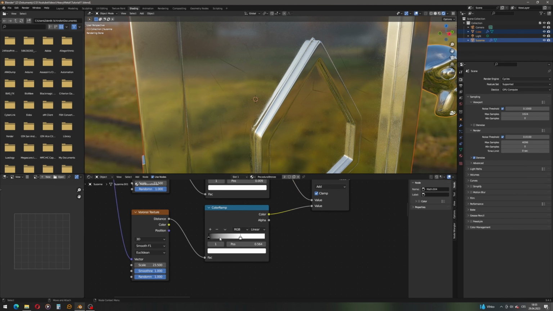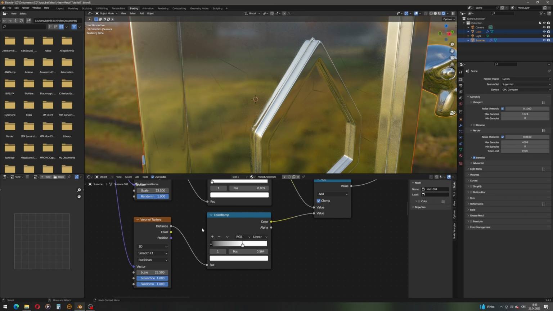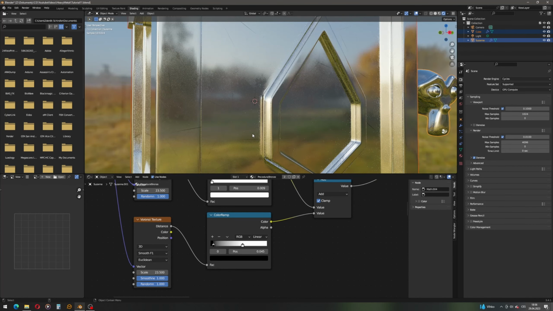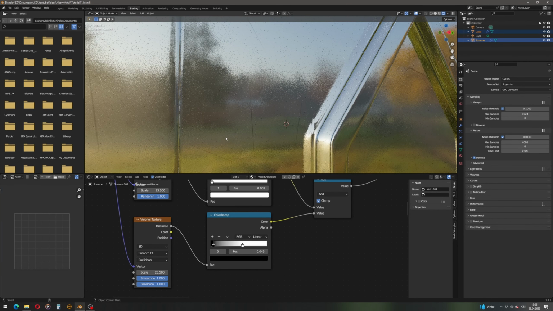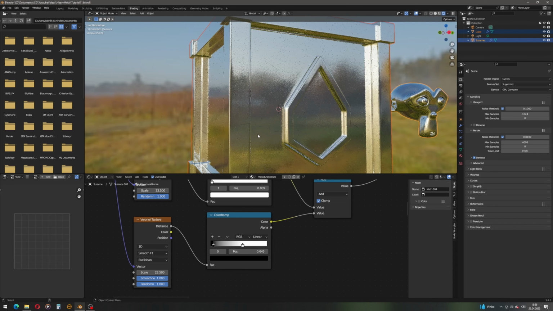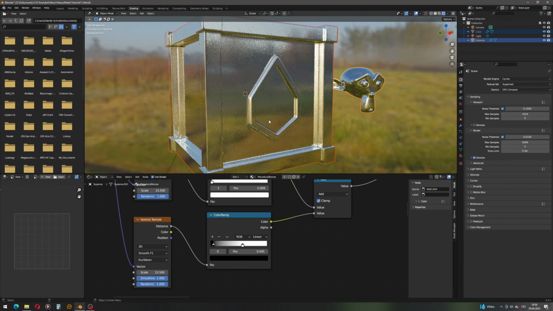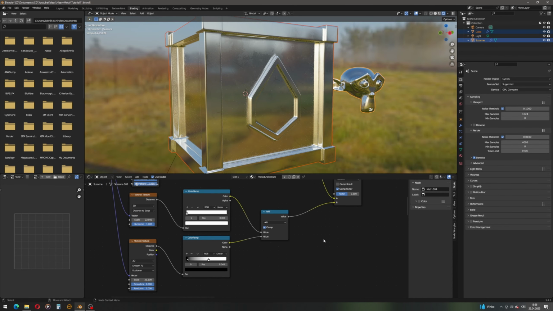Let's actually do something with the smooth F1 Voronoi with the larger scale, and let's pop it out a little bit, just like that. Perhaps yes, there are some appearing. So we have one here. We have something here. Okay, there are some. They will be more visible when we add the bump map.